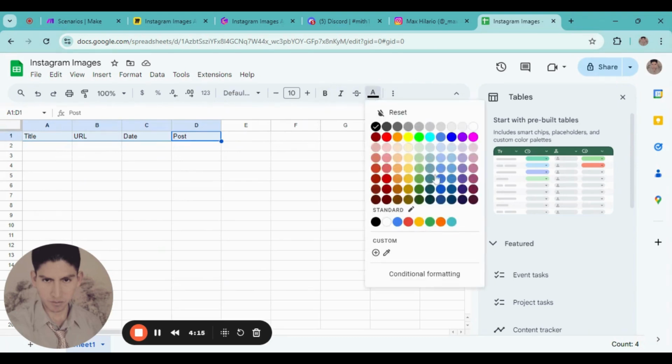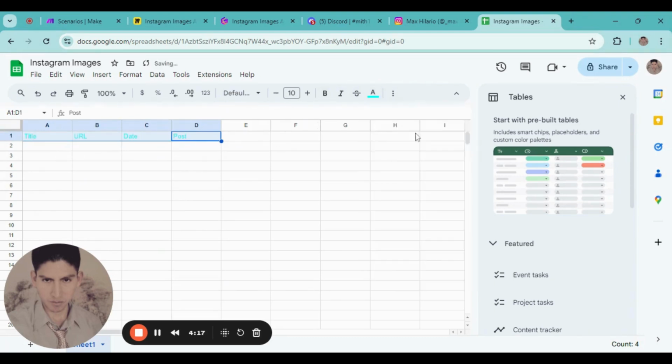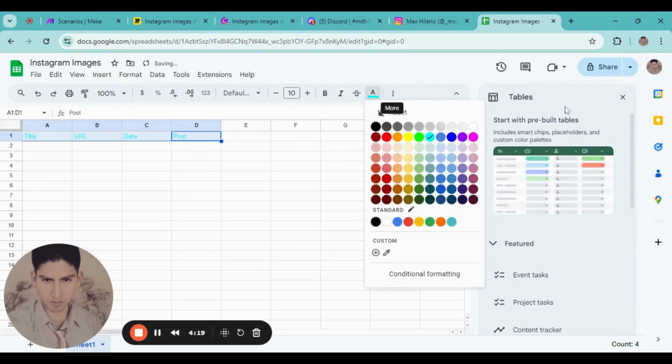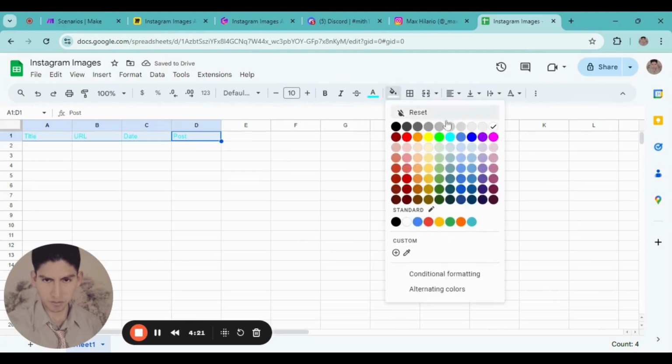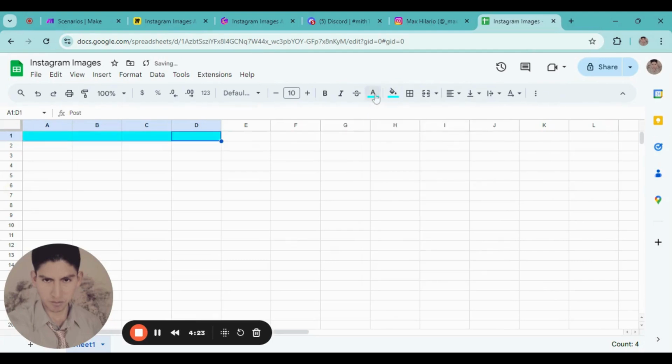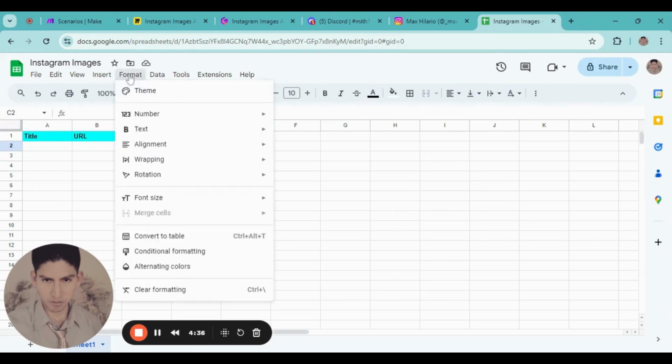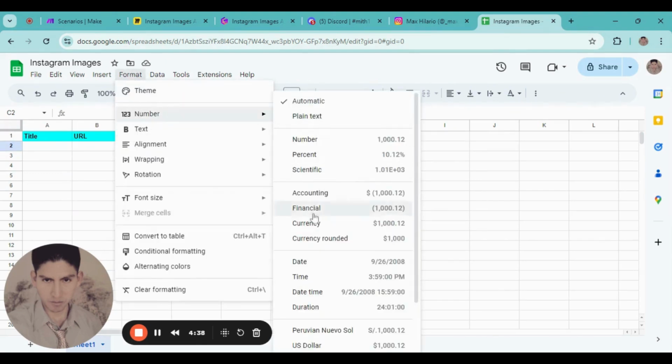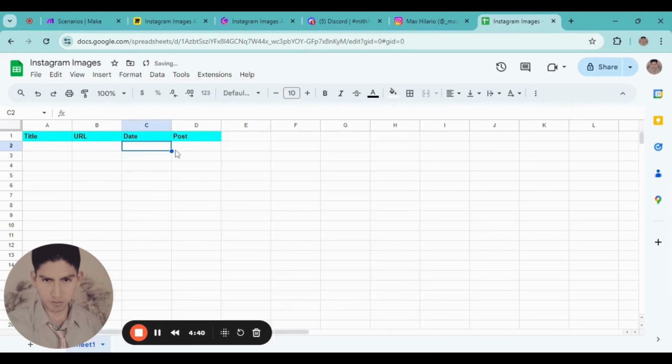Now, I'm gonna change the color here. Well, this is a date, format date. Okay, post.